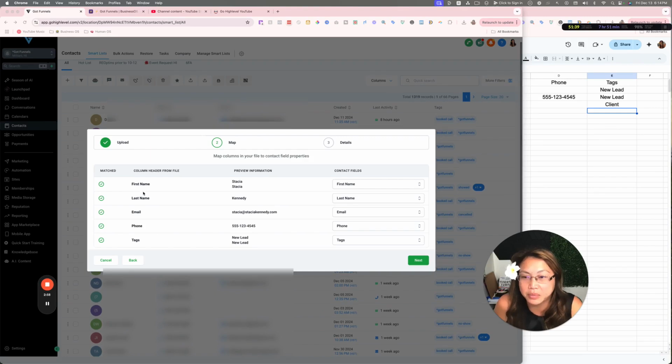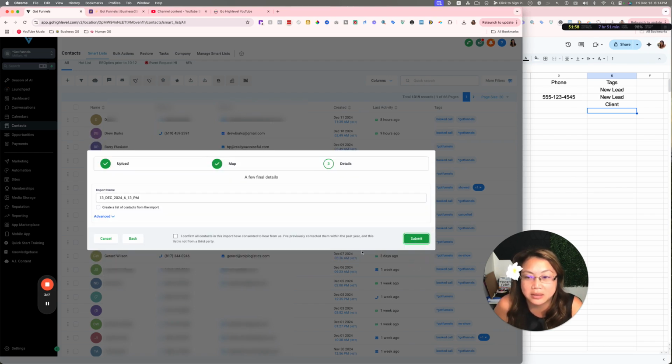Now, as you can see, it pulls the header from the file and then pulls the information within that column and matches the contact fields. If there's anything that doesn't match correctly, you can change the fields here and find the right contact field that you want it synced to. We're going to click Next.